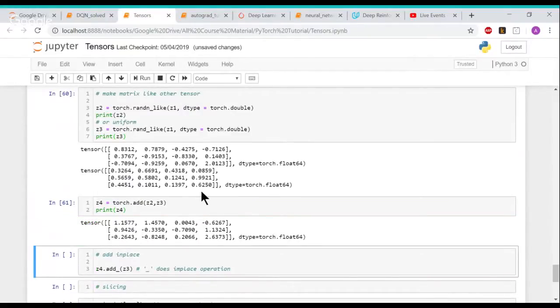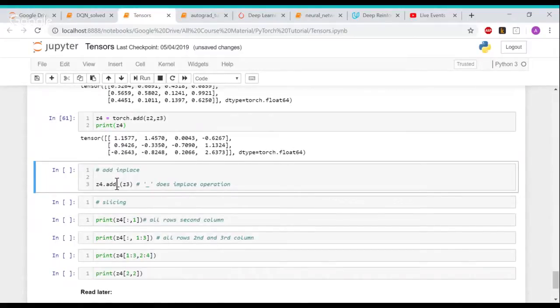Another useful feature is using underscore. What underscore does is it does the operation in place. So if I do z4.add_(z3), it will change the elements of z4 such that the new z4 is the output of z4 plus z3. So it will do it in place. That's what underscore means here.